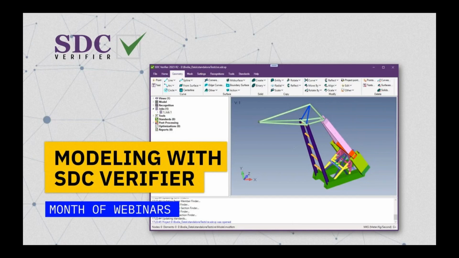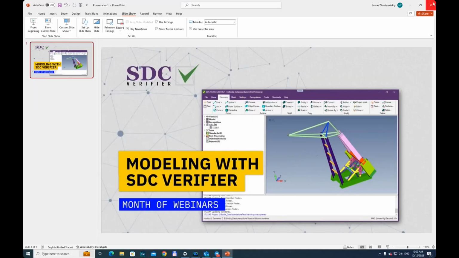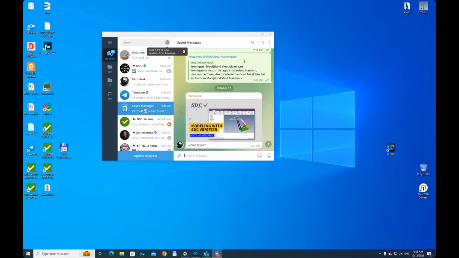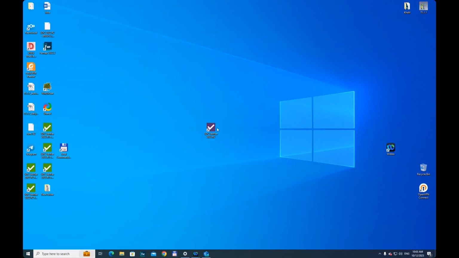Today we are going to speak about modeling within the new SDC Verifier. Next Thursday, we will continue with the same model and do the finite element analysis, applying the loads and boundary conditions, and analyzing the model itself. Then we are going to speak about checks and the ways to present the results. So let's jump directly into the action. I'm going to remove this start screen, and then let's start completely from scratch.